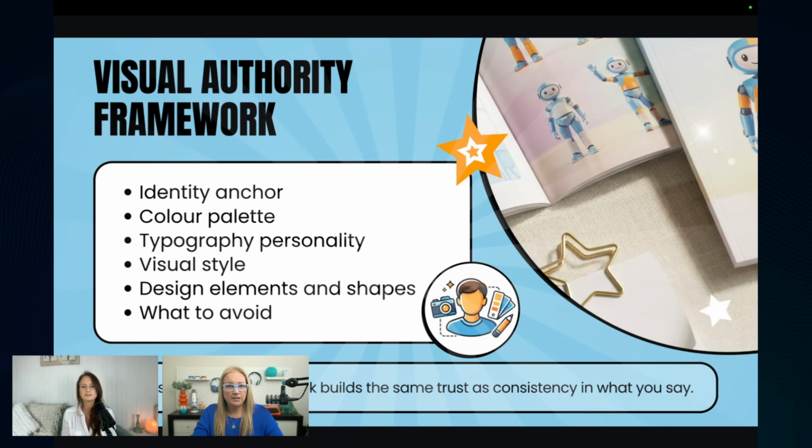As I mentioned, all of the images I've used in here are based on my visual authority framework. When creating images, I ask for photorealistic images. I specify that they should be taken with golden hour lighting.